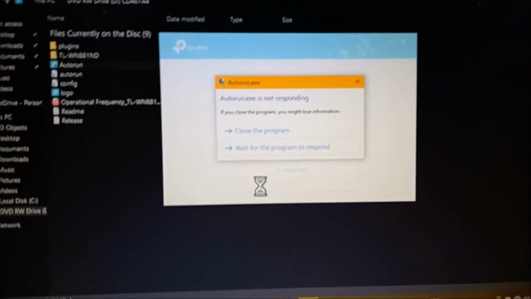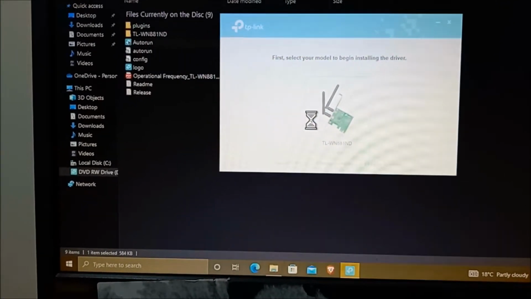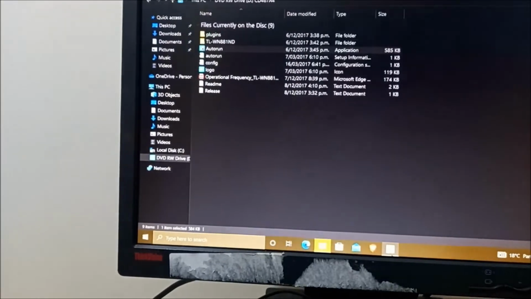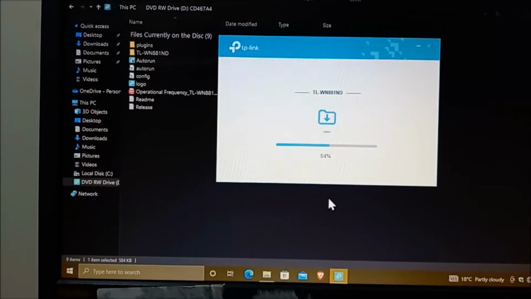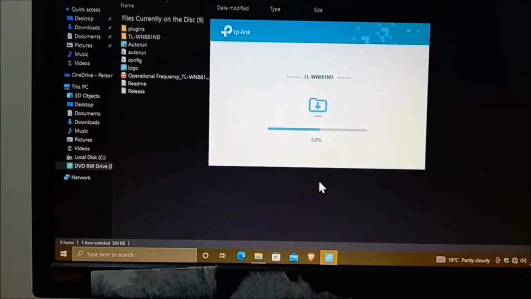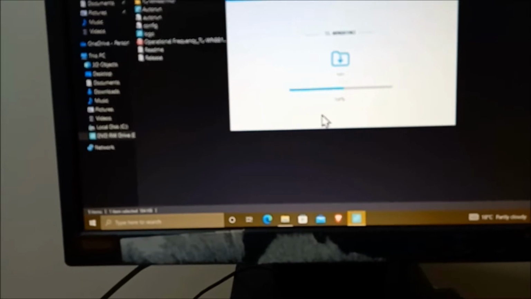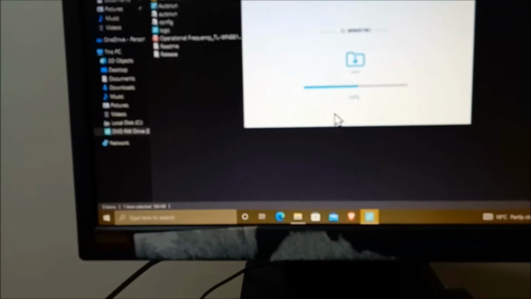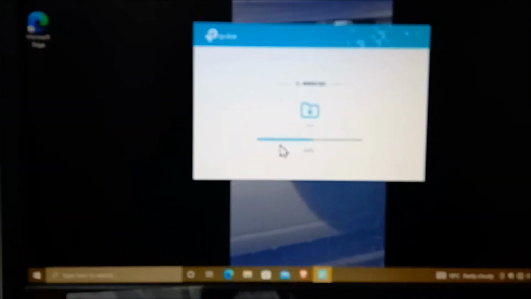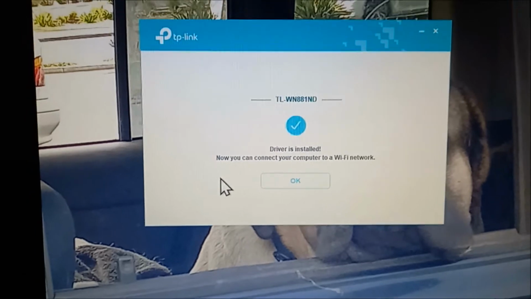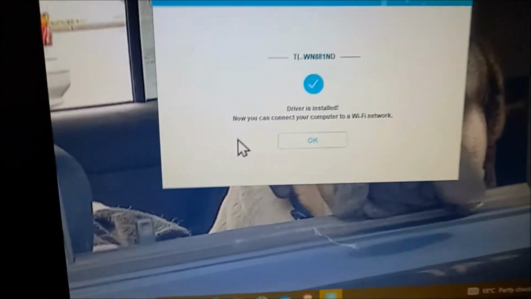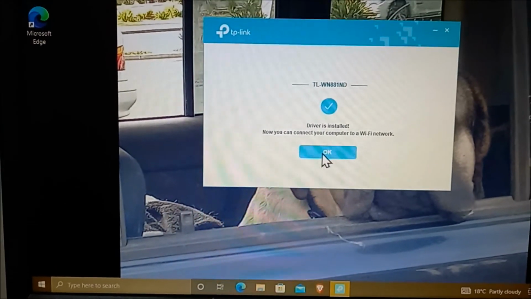Not responding. Okay, when it's loading, it's just this down here in the taskbar. Close the whole page down here. Okay, we'll come back when it's finished. So that took a couple of minutes more. It kind of got stuck on 54 and then it just zapped to 100. So it's installed, let's go okay.